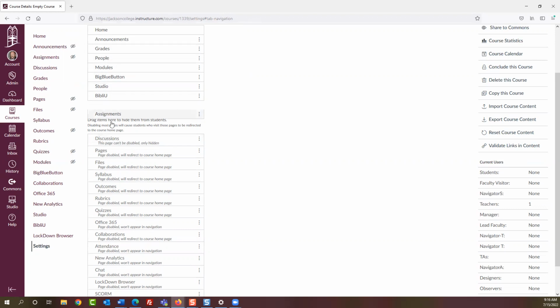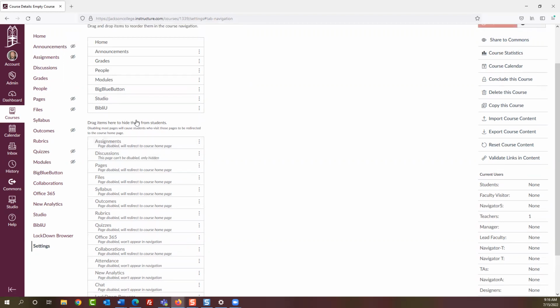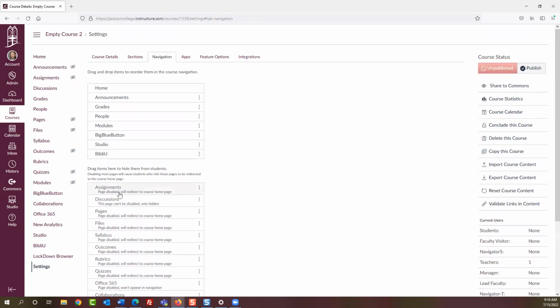Assignments, same thing. I don't want students accessing assignments outside of the context of the course information, so I'm going to hide that from students so they don't just try to get a jump on going to assignments and ignoring all of the readings that they need to do, the videos that I've created, and even the discussions that relate to the assignments. That's that context that's so important.